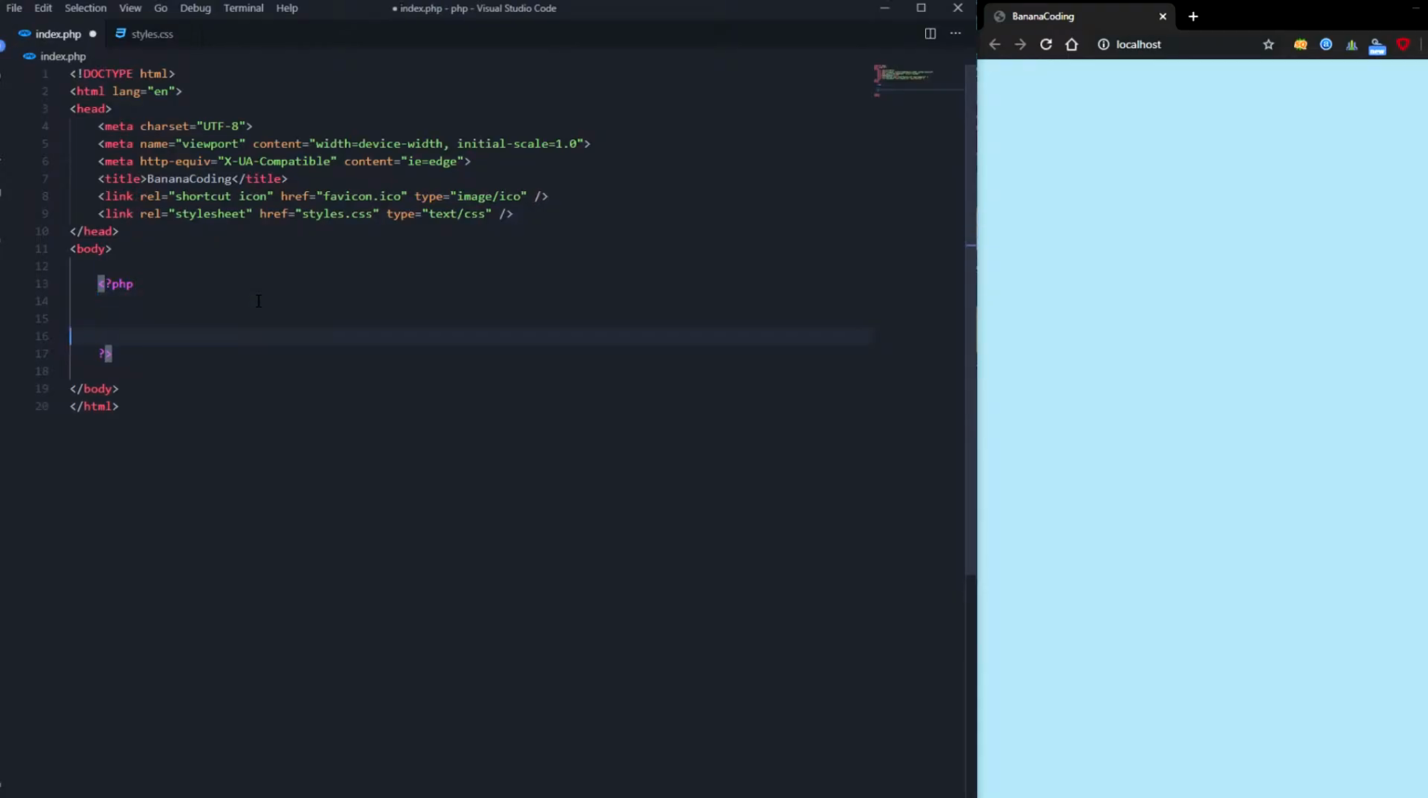So first things first, let's begin with the if else statement. Basically it's pretty simple. You can just say if, and you have to put in a condition here and then something happens.